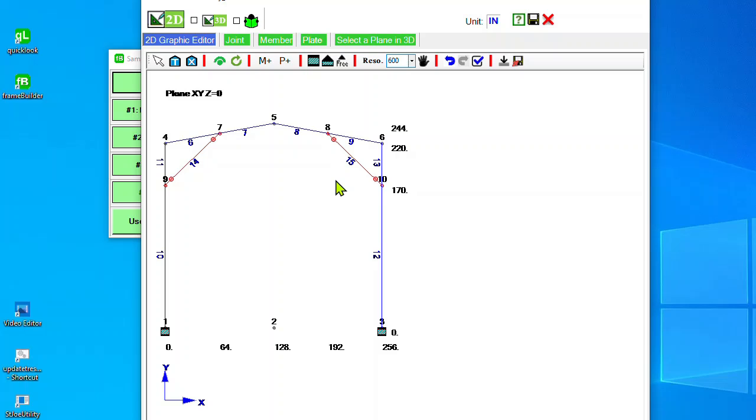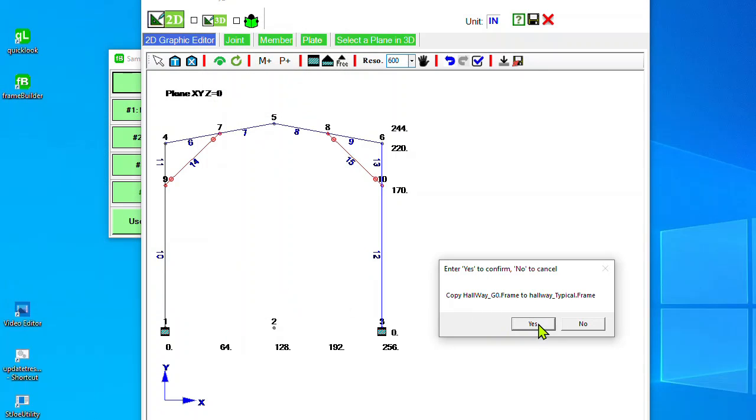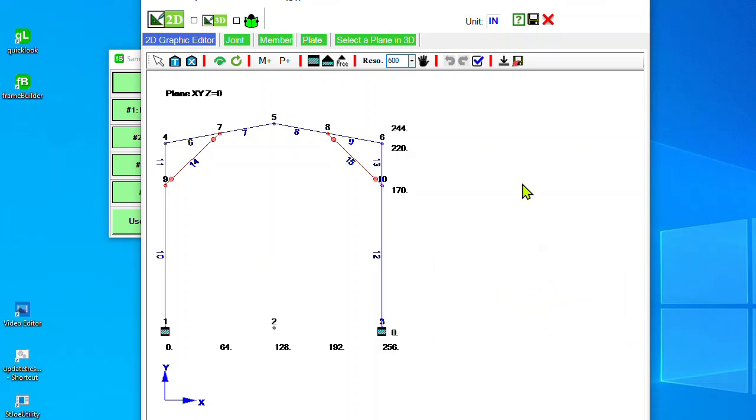Click the Save as Action button to save it to hallway_typical. Type the name. Hallway. Typical. And then, click the green button Save As. This button exists only in the 2D graphic editor. If you want to save a frame under a different name, do it in the 2D graphic editor. We are done with the typical frame. Click the red X button and back to the main menu.